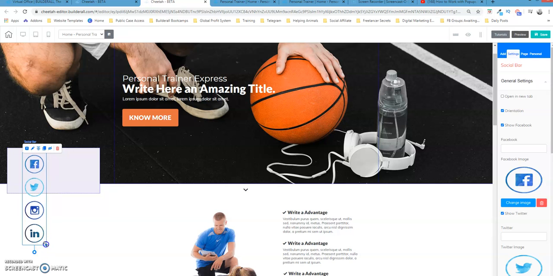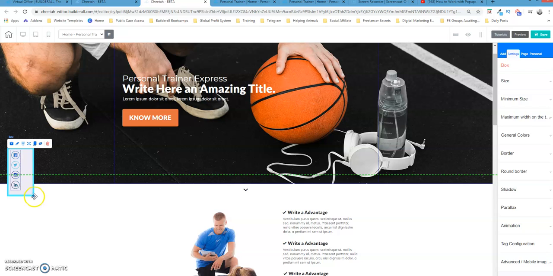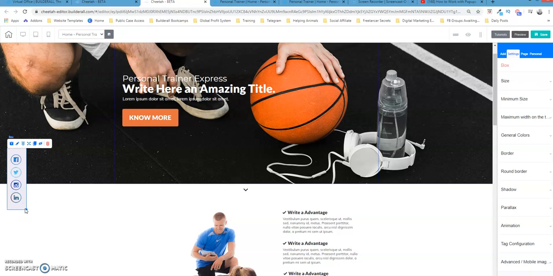So now I'm just going to resize this. I'm going to resize the box element. Let's bring this over here. Let's make it a little bit larger. And of course you could change the background color and play around with those settings. But for right now, let's make sure the box element is selected.